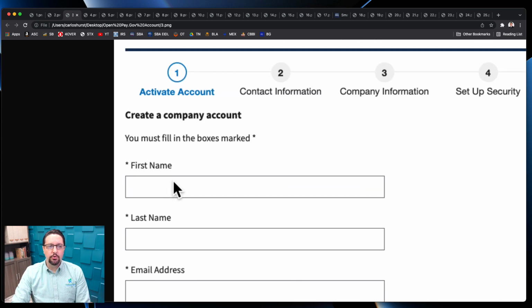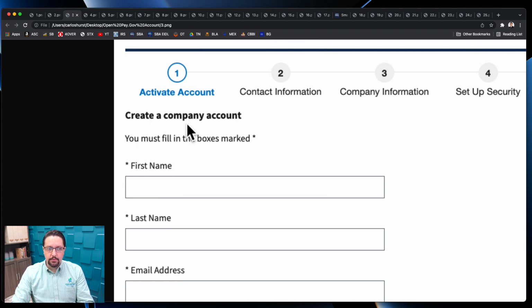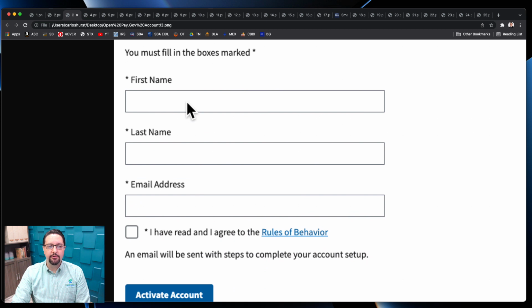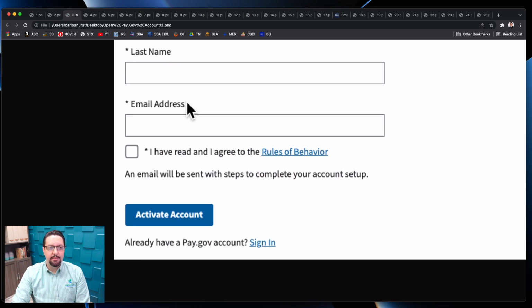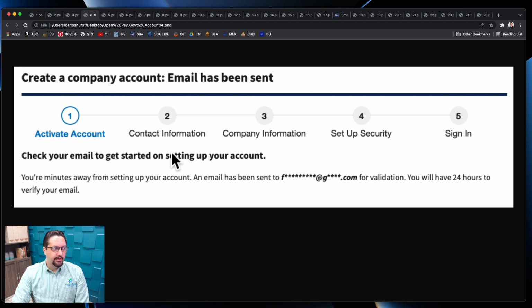Here you put your first name, your last name, your email address, you agree to the rules, and you click activate account. Once you click activate account, you're going to get a message saying that they have sent you an email with a link. Basically they want to verify that your email address is correct.